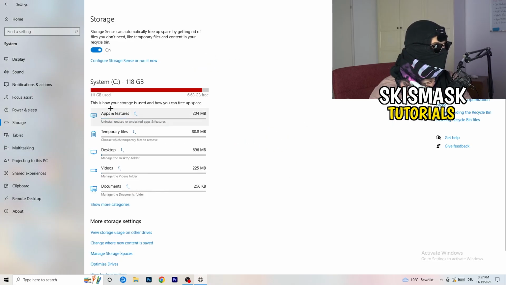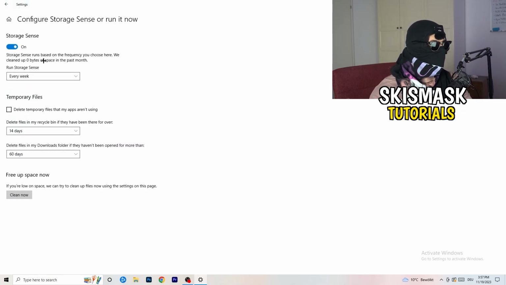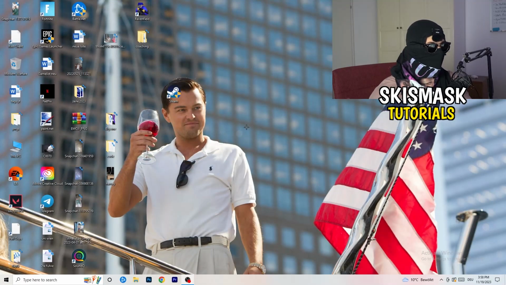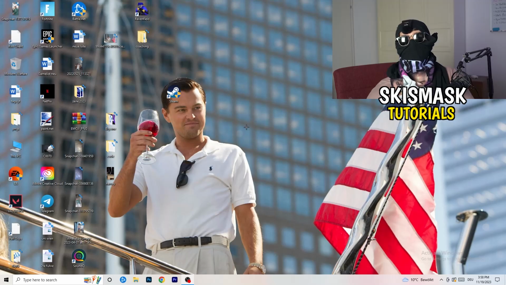Go to storage. Click on configure storage sense, run it now. Now you need to just simply copy my settings. Keep this on every week, 40 days, 60 days. I won't clean that now because it will take a lot of time, but it will basically delete every single temporary file you're currently having on your PC, which will free up some storage, which will help you a lot with your general performance. So once you're finished with that, you're going to end this task. And what I want you to do, obviously, is restart your PC after all these things happen and try to launch your game over the launcher or on your shortcut.